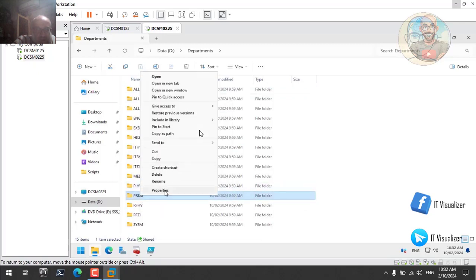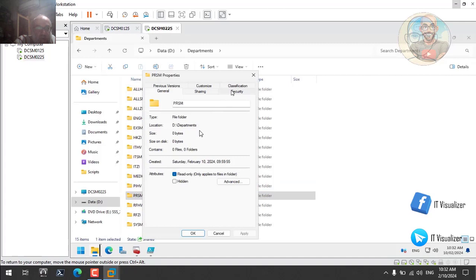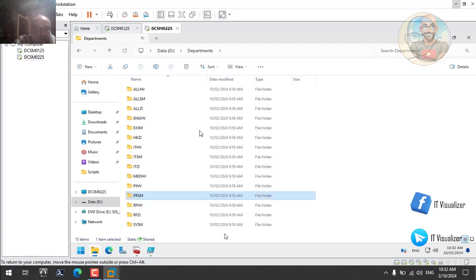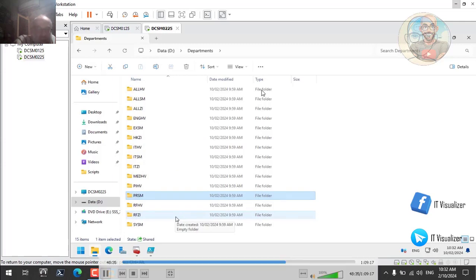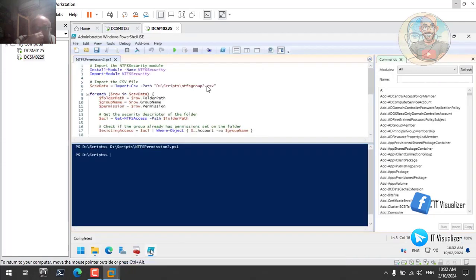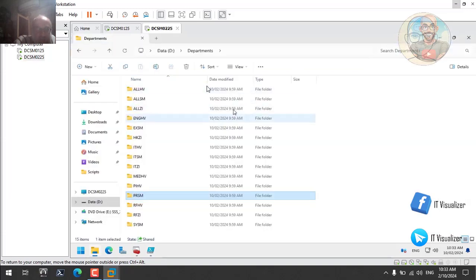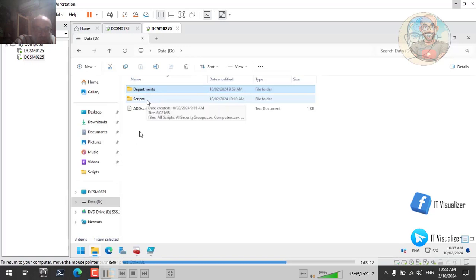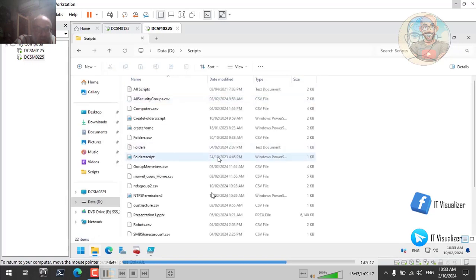Now the last step is to create the Active Directory home folders. We can see all of the folders are shared. Before creating the Active Directory home folders, we need to create a folder in which the Active Directory home folders will be created. So we need to create another one called users.